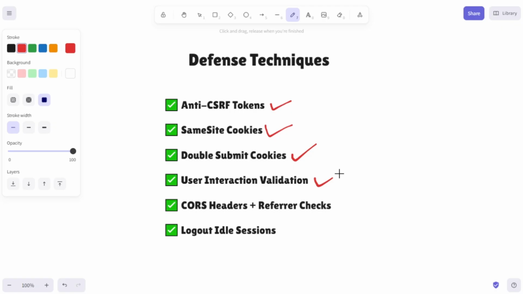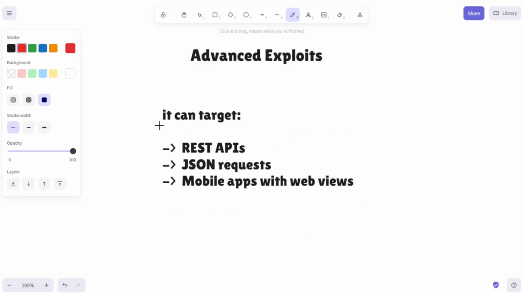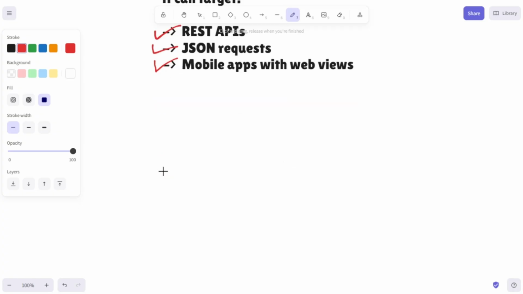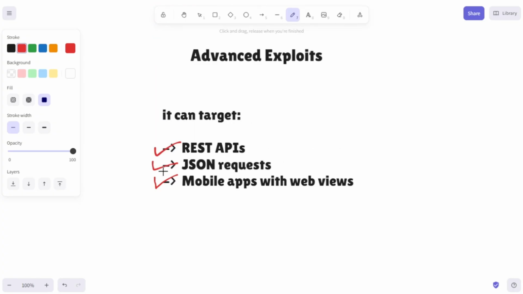User interaction validation. Use CAPTCHAs or confirmation pages before sensitive actions. CORS headers and referer checks. Restrict where requests can originate from. Log out idle sessions. Limit time attackers have to exploit the active session. CSRF can go beyond forms. It can target REST APIs, JSON requests, mobile apps with web views. Attackers might chain CSRF with XSS to steal CSRF tokens and escalate attacks.